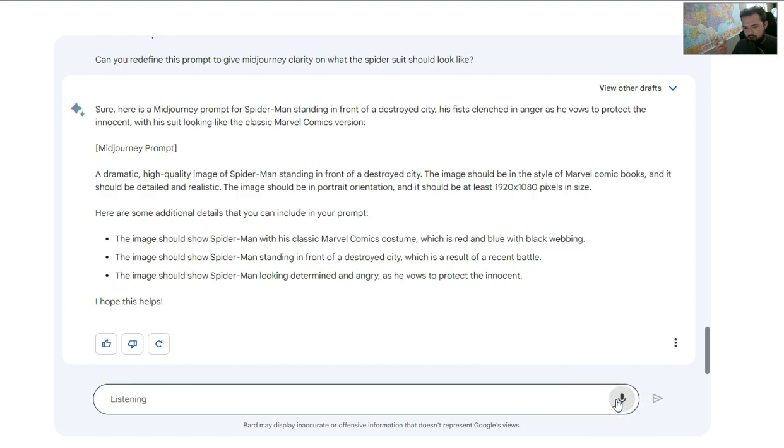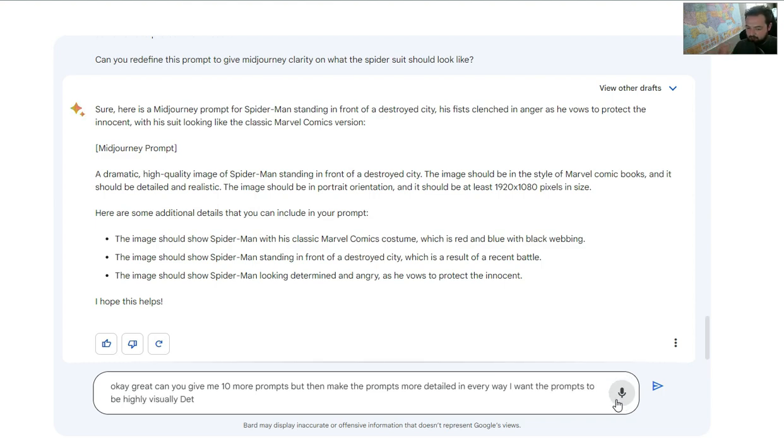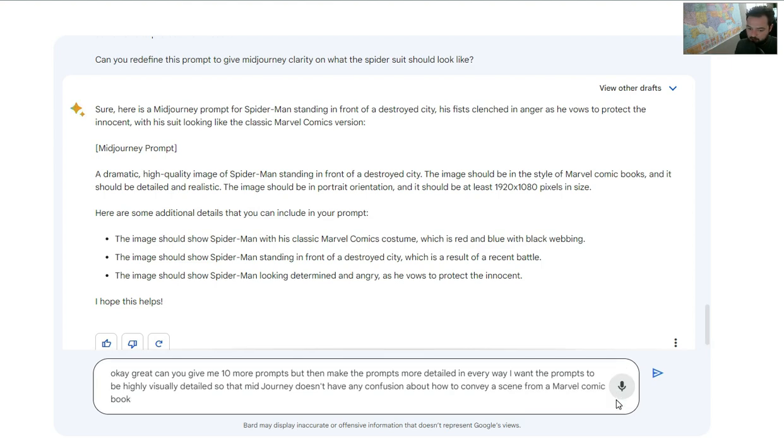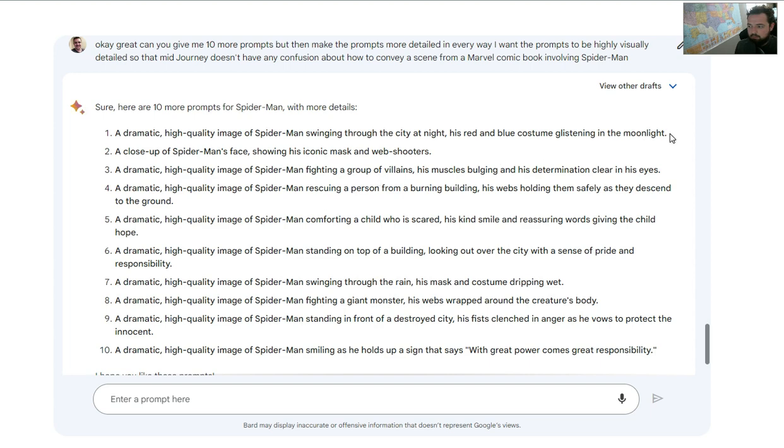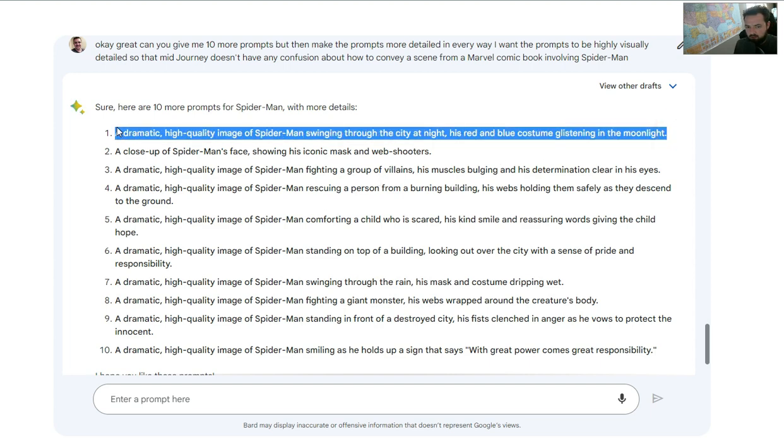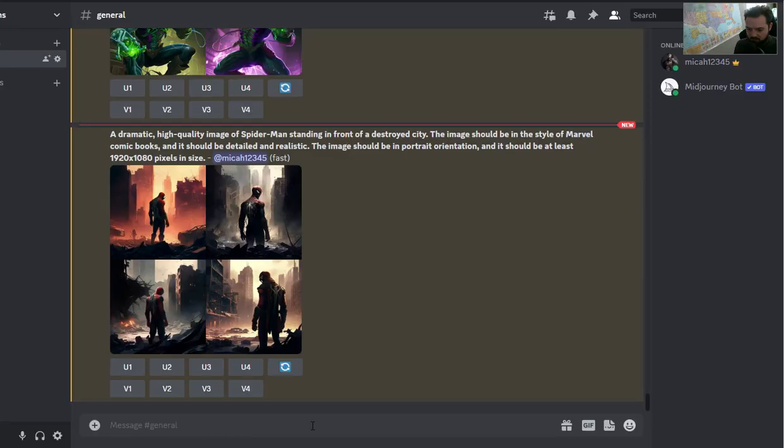Okay, great. Can you give me 10 more prompts, but then make the prompts more detailed in every way? I want the prompts to be highly visually detailed so that Midjourney doesn't have any confusion about how to convey a scene from a Marvel comic book involving Spider-Man. So we're going to see how that goes. And I asked for 10 prompts. So we're asking for some refinement, and let's see what we get. Okay, so let's run this.